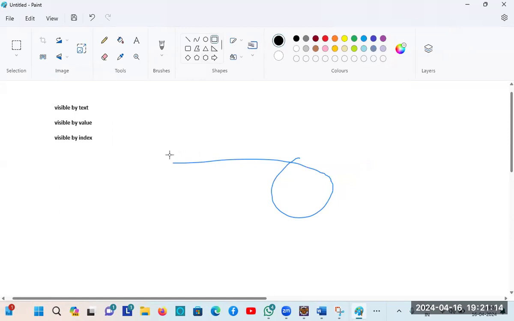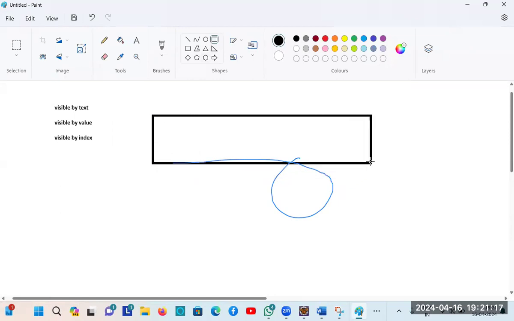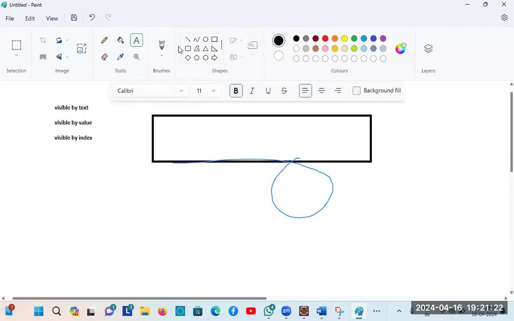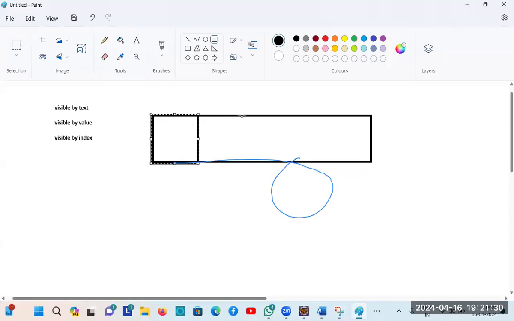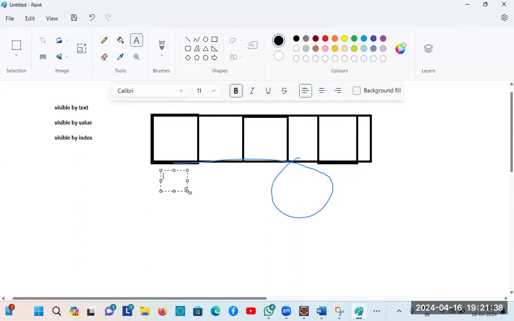Index means what? It's like every value, every memory space. The first position we can call the zeroth index. Suppose we have some elements here. In this, the first one is nothing but the zeroth index. It starts from the zeroth index, then the first index, similarly this is second, then this is third, and this is the fourth index.